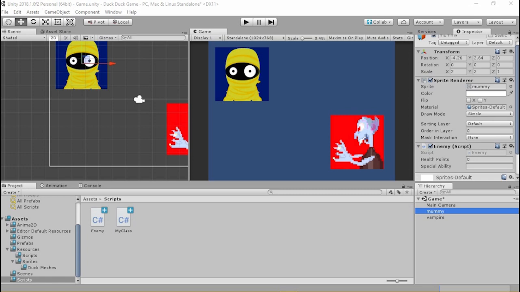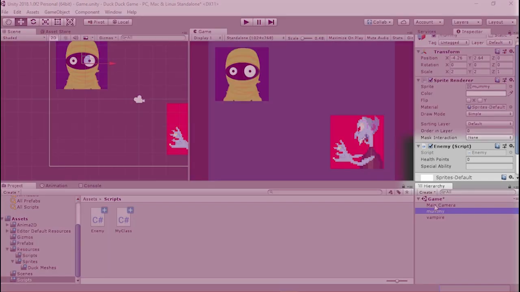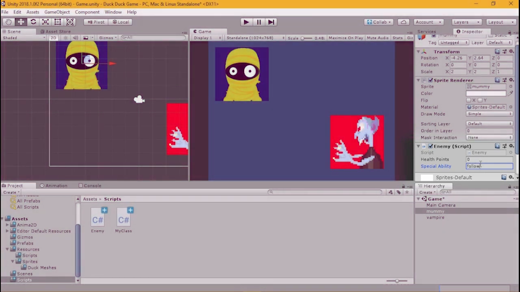The inspector will show all the attributes the enemy has. You can increase its health points by typing in a value or by clicking the attribute's name and dragging it up or down or right or left. Then you type in a special ability. Do it for both enemies, and if you play your game, guess what?